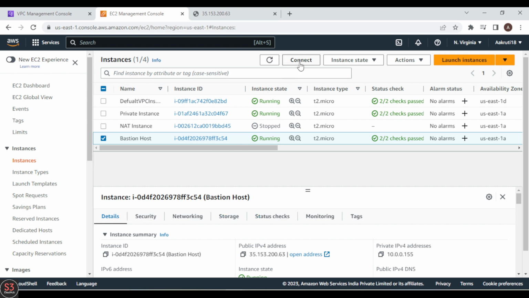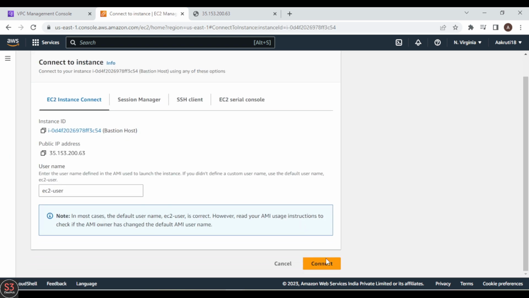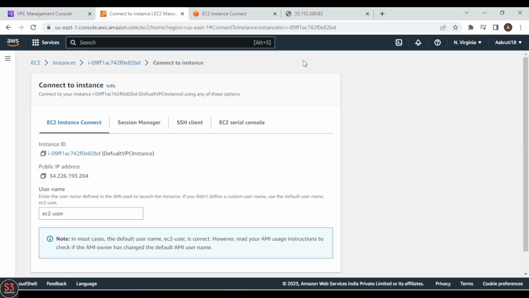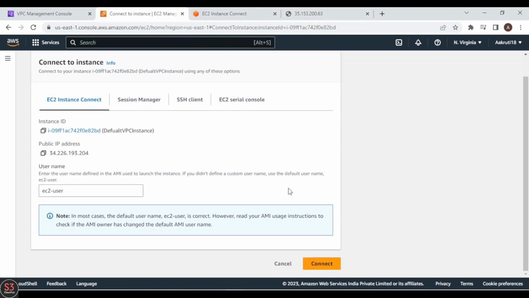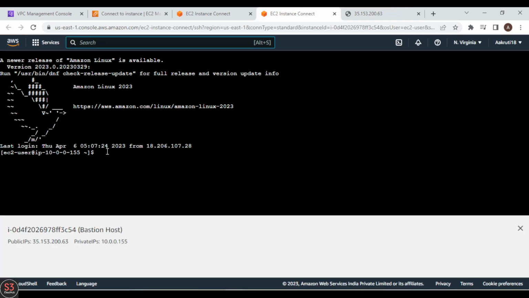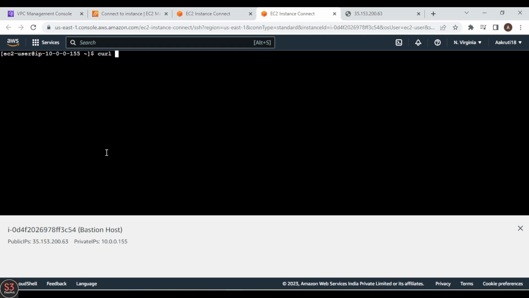So let's click on connect, and first of all let's connect the Bastion host. So click on connect here, and we'll also connect the default VPC instance. So click on it and click on connect. So first of all, let's go to the Bastion host one. So sorry, click on connect here, and this is the Bastion host one, right? So we are connected here. So first of all, let's clear the screen, and here we are going to call our server, right? So it was curl 10.0.0.155 colon 80.